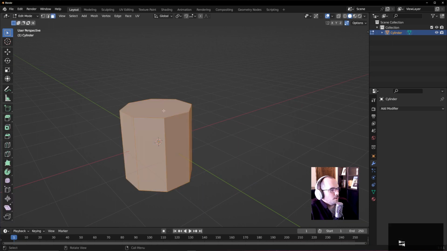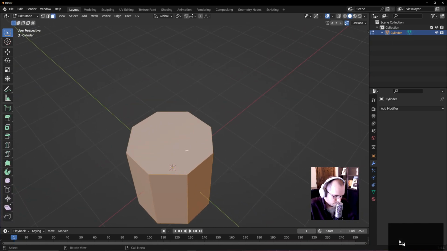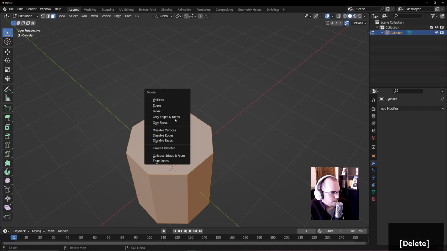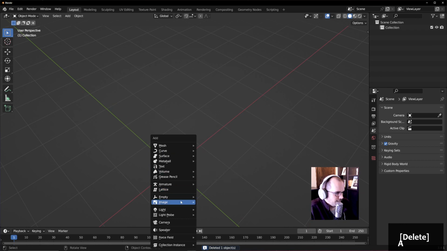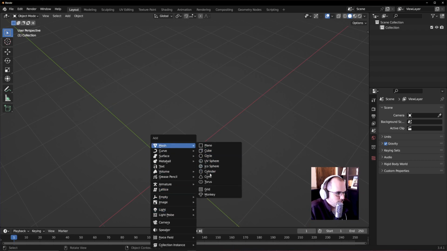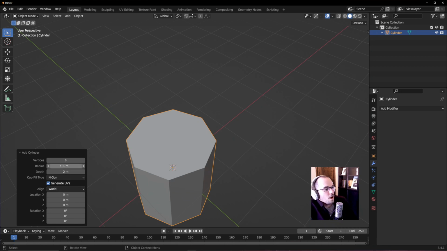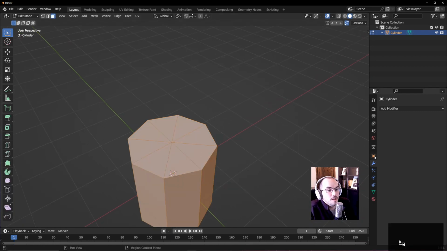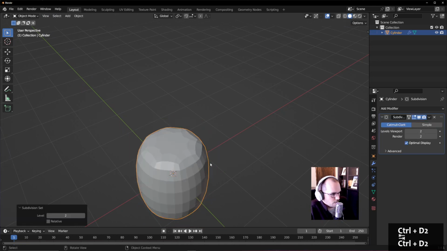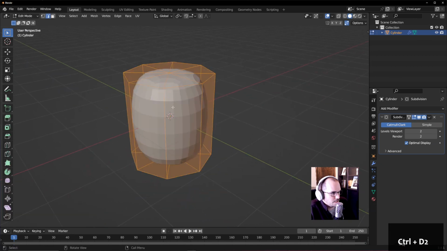Let's see. What do I want? Oh, guys, I don't want that. I clicked off and I forgot to change one of my properties. Okay, cylinder. Cap fill type. I didn't change the cap fill type. So vertices is 8. Depth 2, fine. Cap fill type, I want triangle fan because triangle fan is just a little bit easier to manage when we're using a subdivision surface modifier. Okay, Control 2 to add the subdivision surface modifier. Great. Okay, now let's keep going.